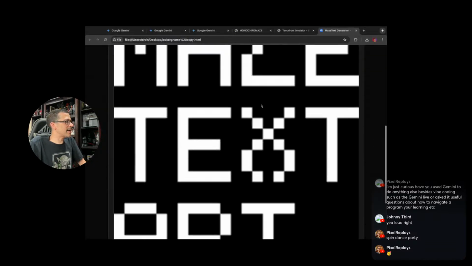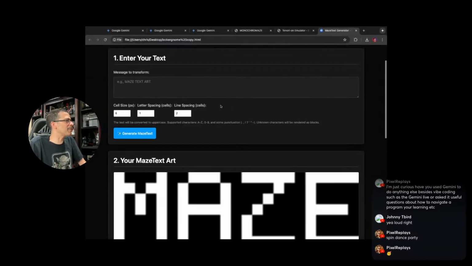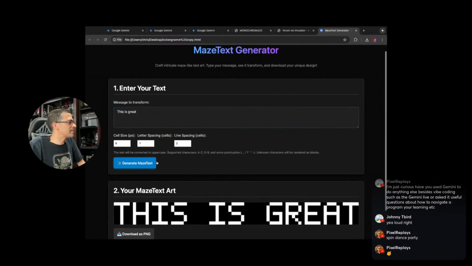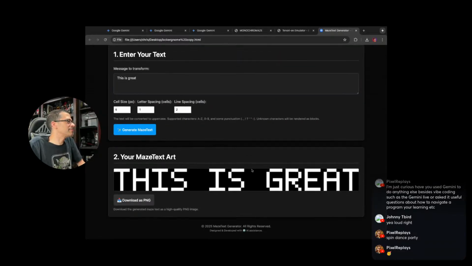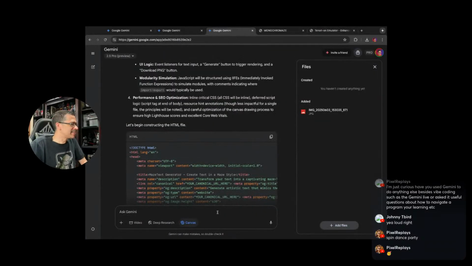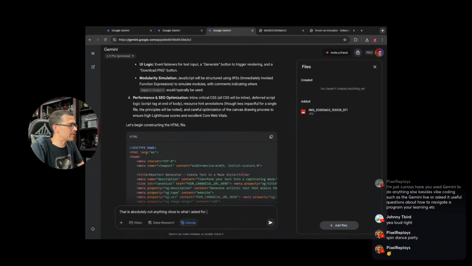Oh my god, maze text art. Oh my god, that looks horrible. This is great. Generate. This is horrible. This is absolutely not what I asked for. That is absolutely not anything close to what I asked for. Here. Describe this image.